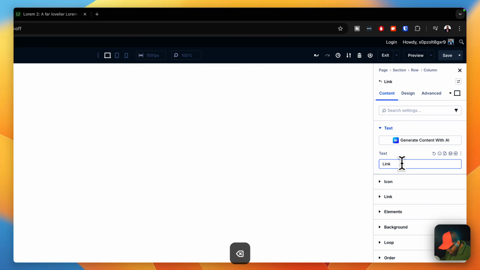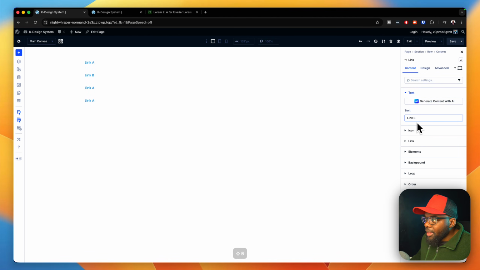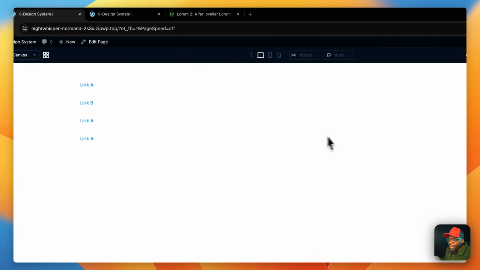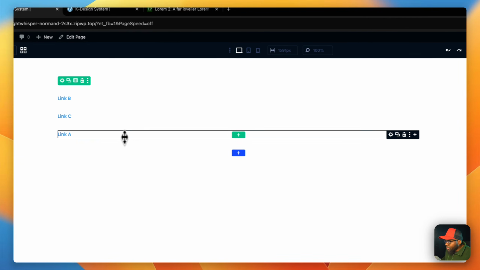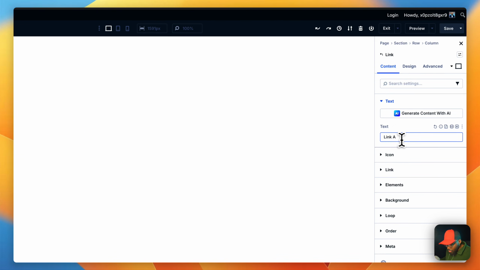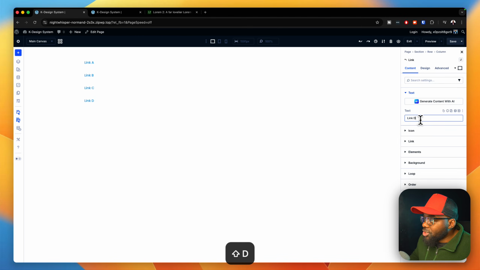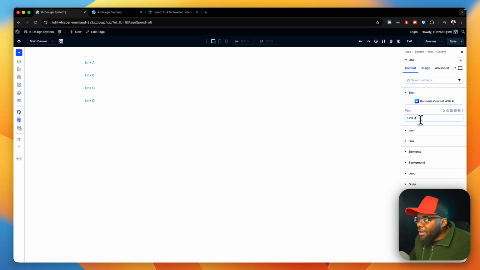So this one here is going to be link B. And then I'm going to do a C and D. Then I'm just going to click on this one here and change this to D. Okay, so far so good. But at this stage, you're going to say, but what if I want it horizontal? That's how normally menus look.